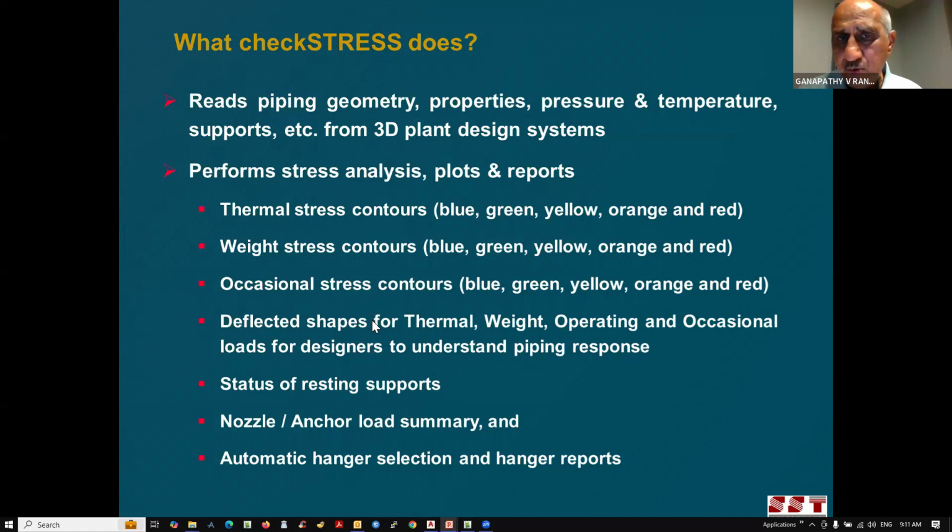And categorize them in blue, green, yellow, orange, and red. Blue means great, wonderful, everything is happy. Okay. Green is acceptable. Yellow is still tolerable. Orange is on the borderline, and of course, red is a no-no.